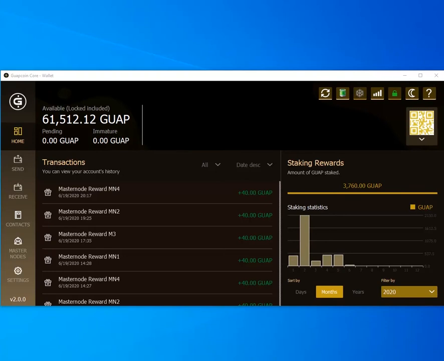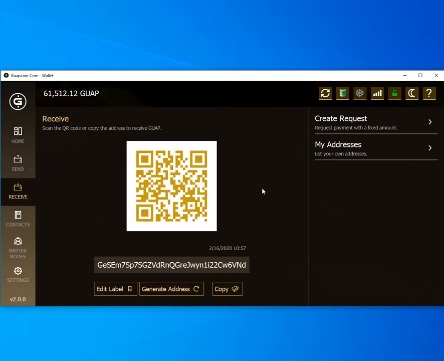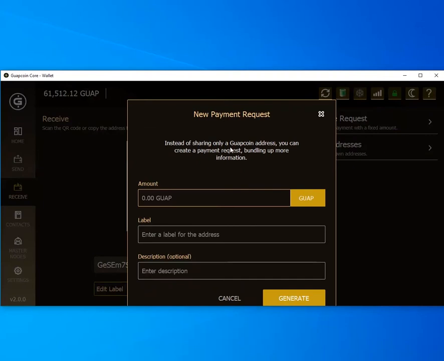Okay, so now we're looking at the GUAP coin wallet, the home page. The first step is to create the wallet address that will receive the 10,000 GUAP coins. First I'm going to click receive, and what you're going to do is create a request. I'm going to request 10,000 GUAP coins, and I'm going to label it masternode 1.